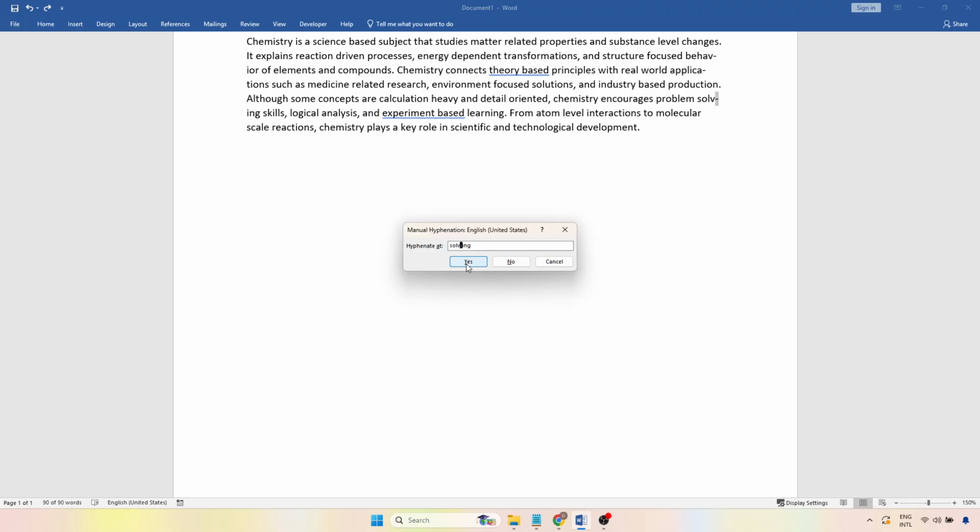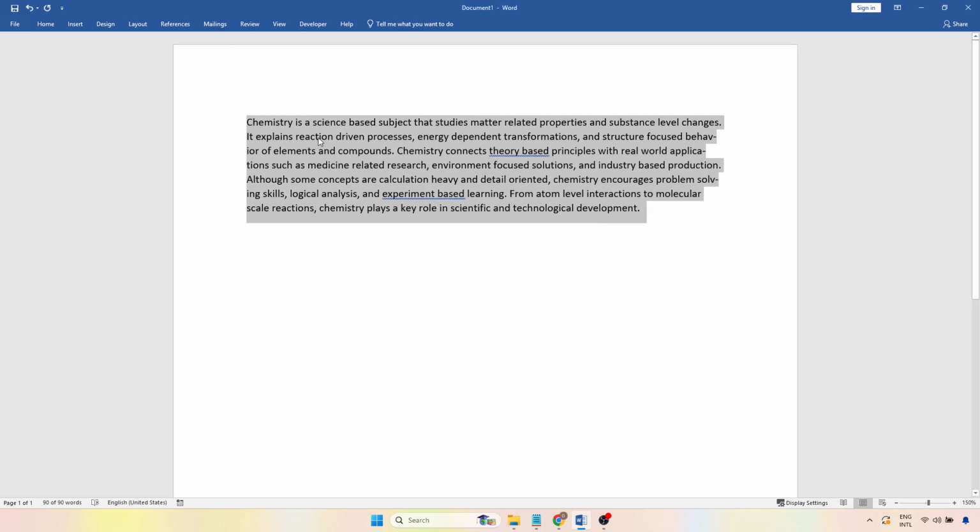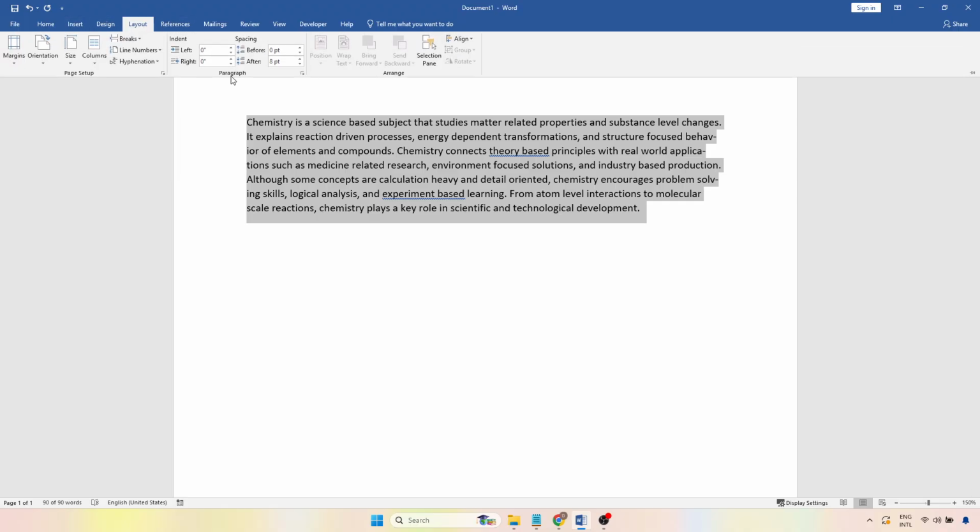Hyphenation can also be turned off for specific words or paragraphs. To do this, select the text, return to the Hyphenation menu and choose None. This ensures that the selected content remains unchanged even if hyphenation is applied elsewhere.